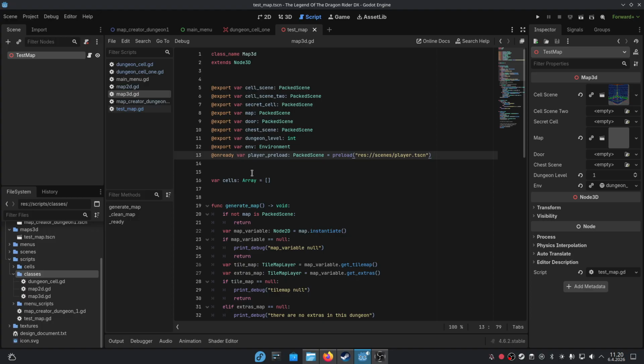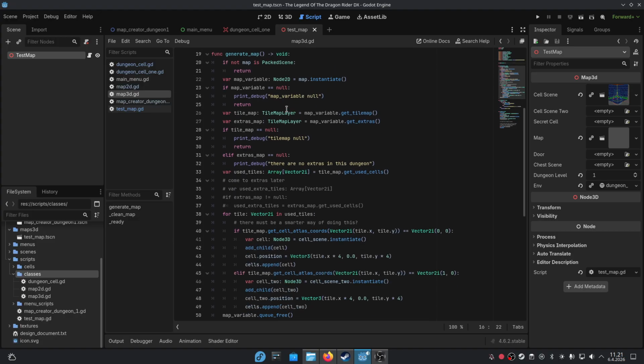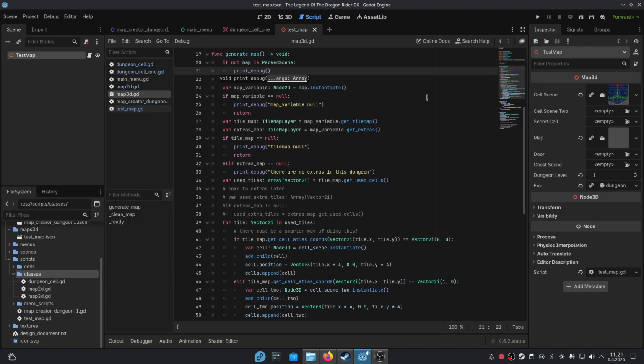Cool, so we have our variables loaded in, and we have a player, which currently is just a camera and a collision shape. Cells, an array we create, it's currently empty, but we will add stuff to this array later. Okay, so we begin generating our map. If map is not a packed scene, we will return immediately. Actually, we need to print something there. If that's the case, it should be impossible.